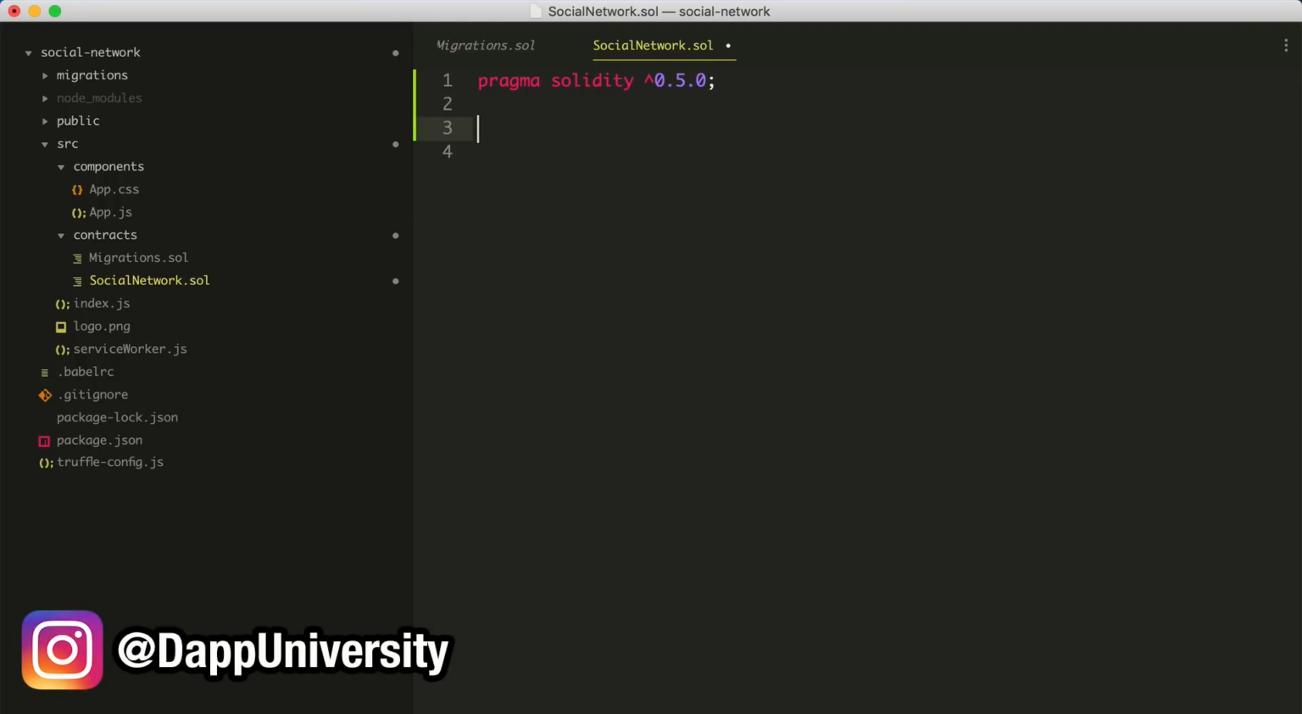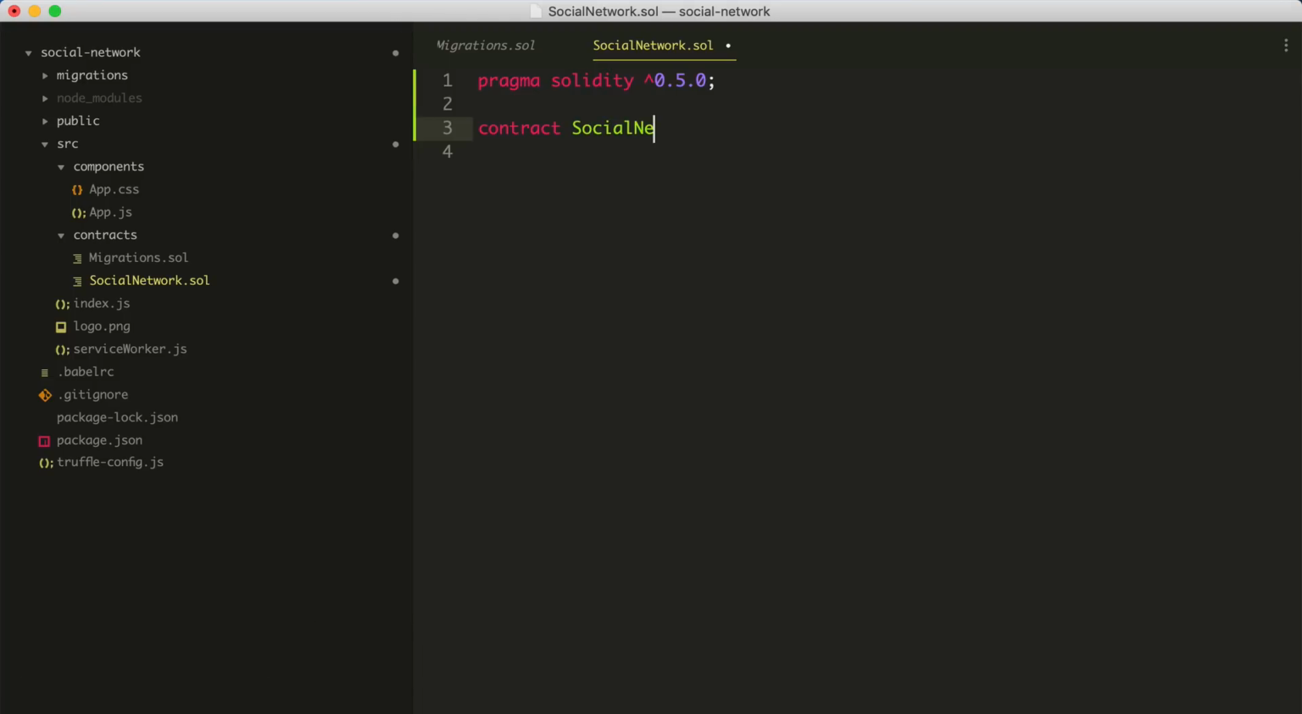Now, we're going to create the smart contract like this. We'll use the contract keyword, say contract SocialNetwork. And then we'll use some open and close curly braces.